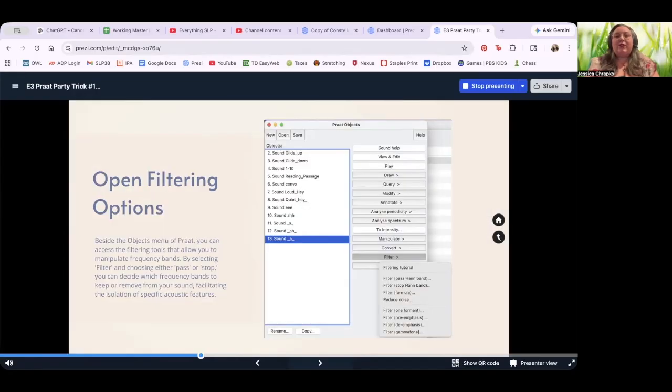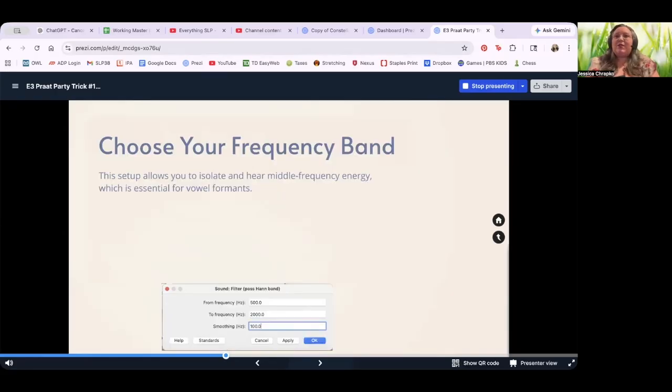To open filtering options, select the sound that you want to analyze, select filter, and then you can choose either pass or stop and decide which frequency bands to keep or remove from your sound. This helps you isolate specific acoustic features. Next, we want to choose our frequency band. This current setup will help you isolate and hear the middle frequency energy, and this is important for vowel formants.